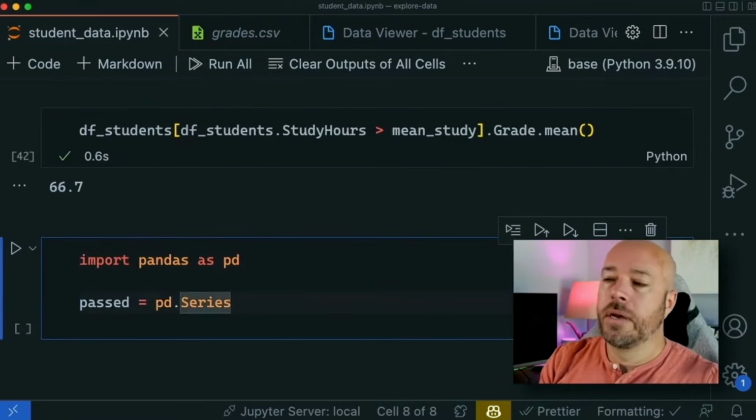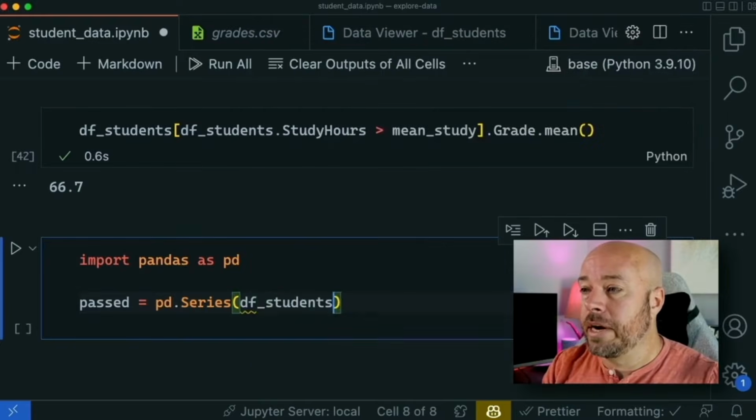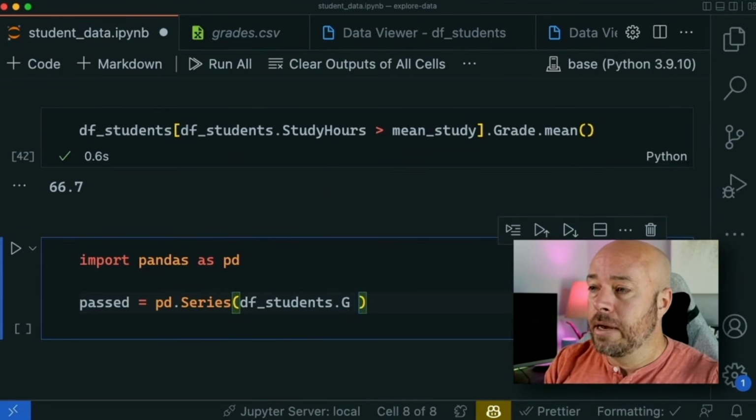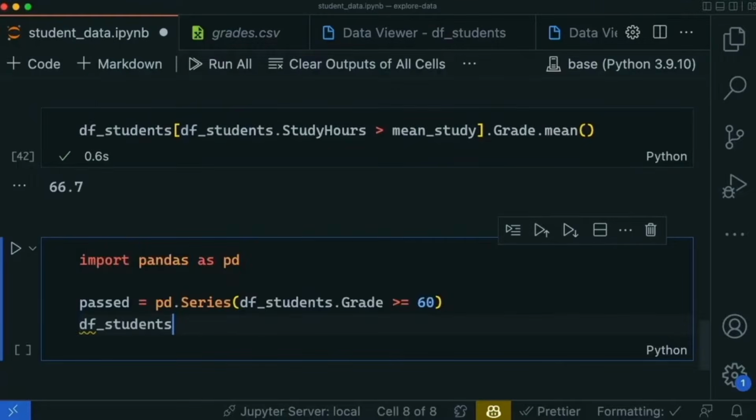There we go. And in that series, what we want to do is just say from the data frame here with the grade, was the grade greater than or equal to 60, right? This returns a true if it was and a false if it wasn't. And it puts those trues and falses in the past variable. And then we want to take that data frame and concatenate this past column onto the rest of the data frame, adding a new column.